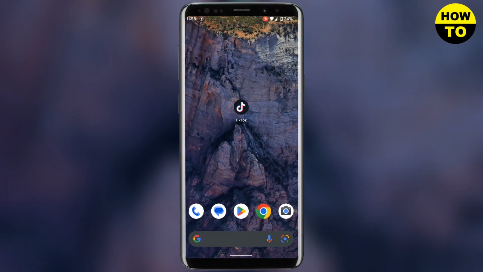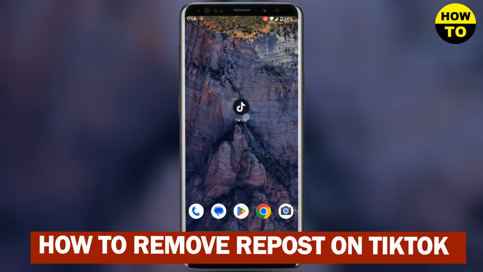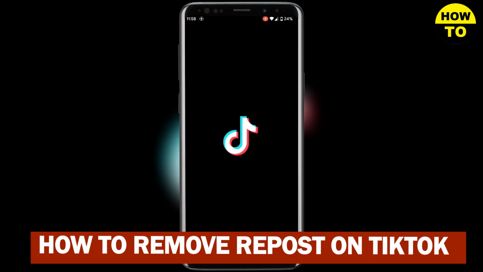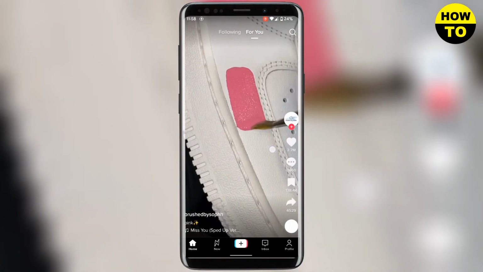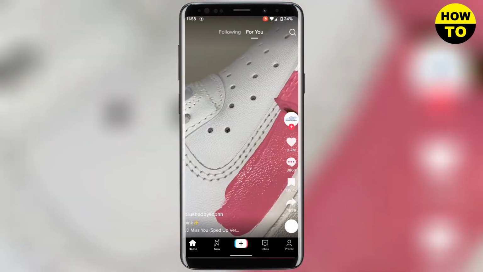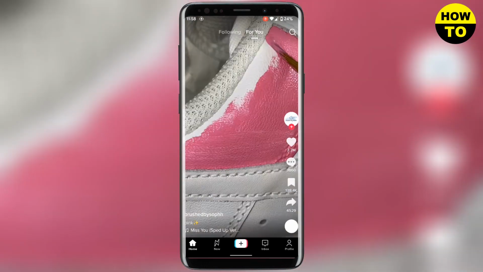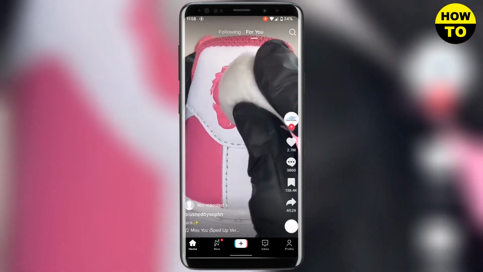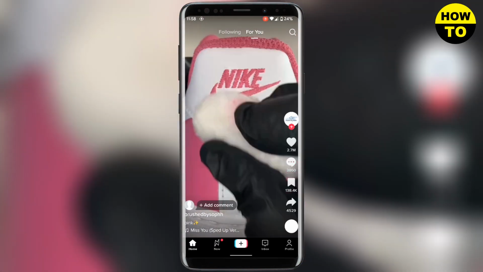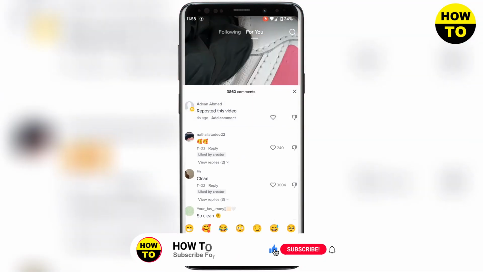Hello guys, in this video I'm going to show you how you can delete your repost on TikTok. So here when I open up my TikTok app, you will see that I am on the home page and here are the TikToks. So if I want to repost this TikTok, for that I need to click on this share icon on the bottom and then click on repost. So here you can see that I have reposted this video.